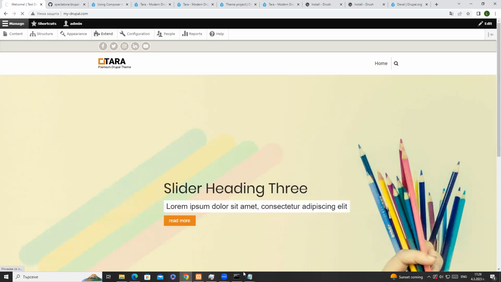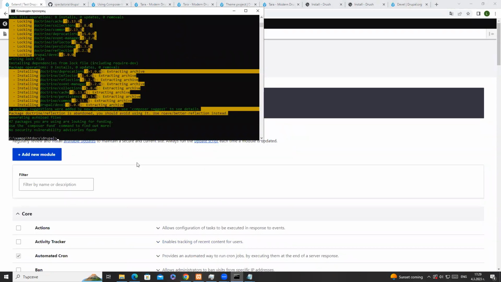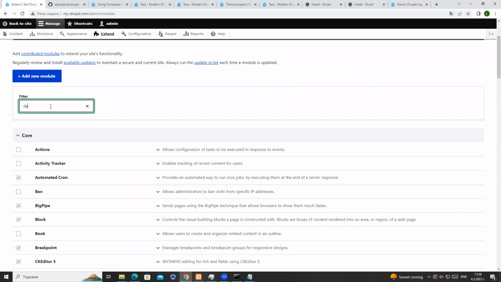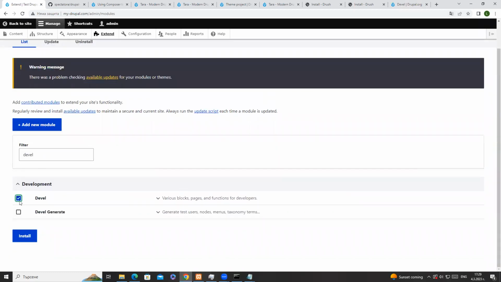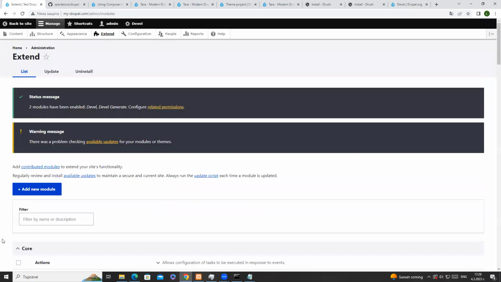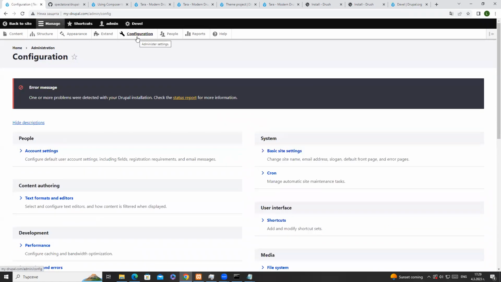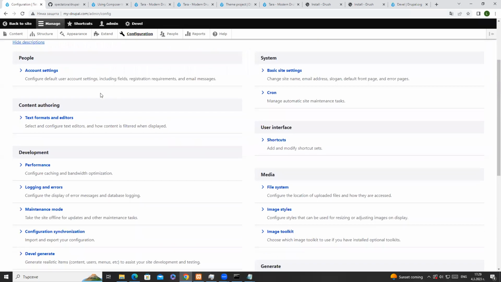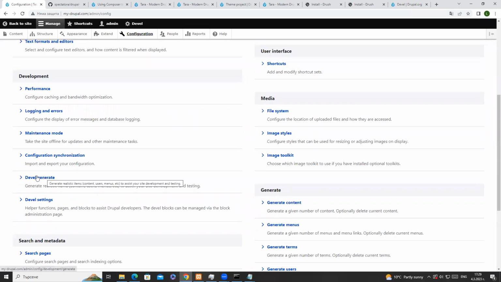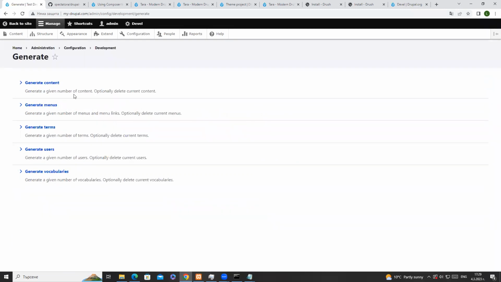So once we have installed all of these, I go to extend and then search for Devel. In here, I enable Devel and Devel generate and click install. For those of you who are aware, we could actually use the user interface to do so, or we could do it via Drush, but I'm using the user interface for you. Once I have installed the module, I could go and search under development. We have Devel generate. I click on Devel generate and I say, hey, please generate some content for me.